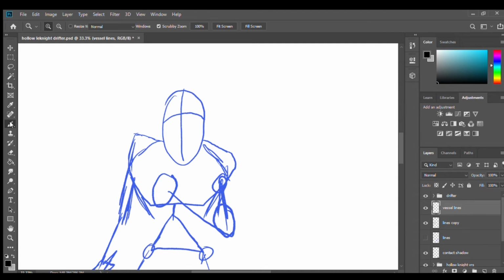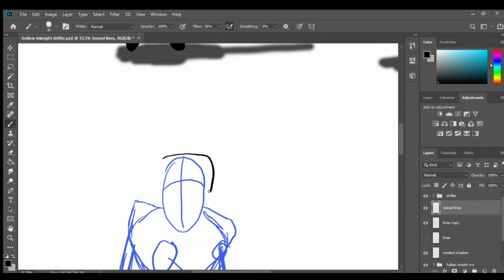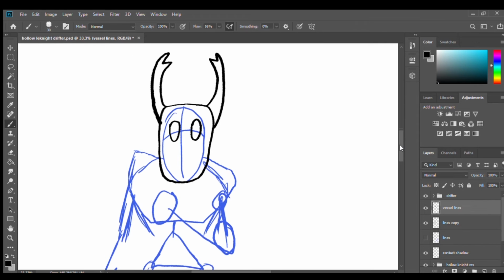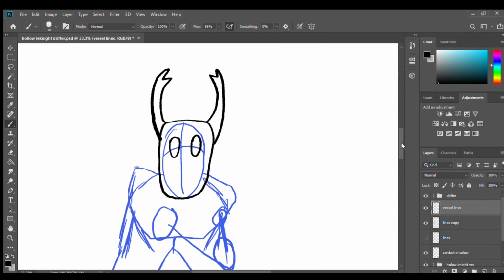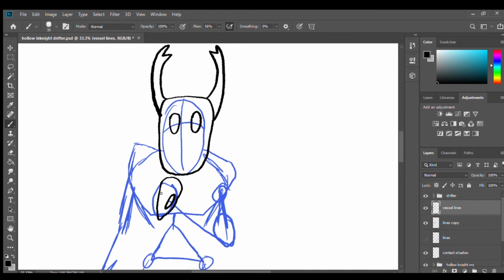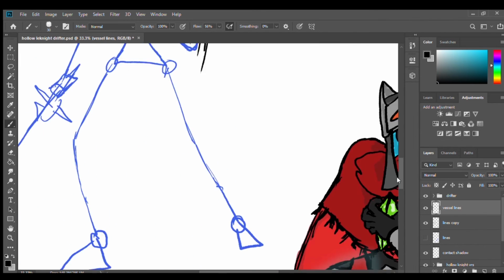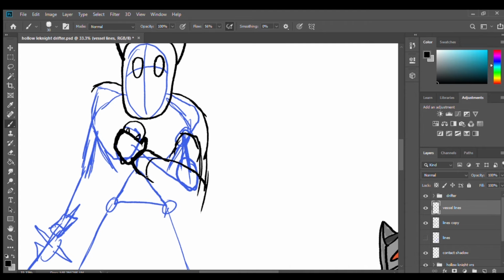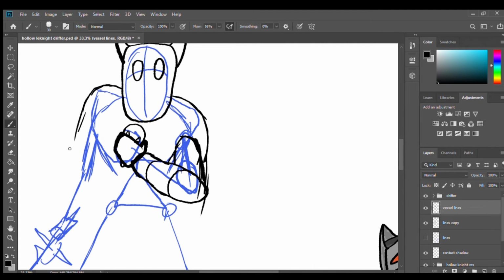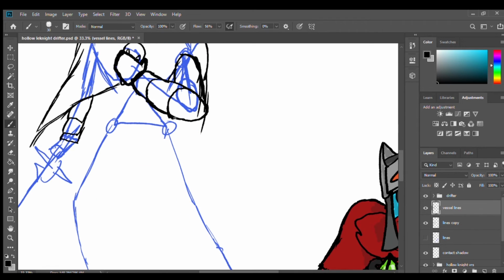Now I start on the vessel, the Hyperlight Drifter version of the vessel. When I first drew the head, I thought, that's a dumb look, but then after I added the second horn, I thought, you know, that'll actually work.